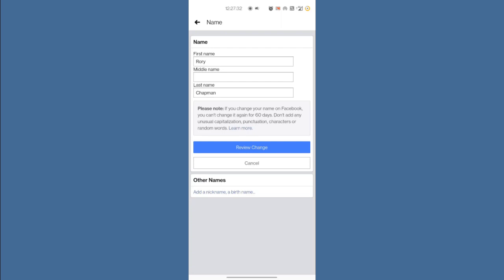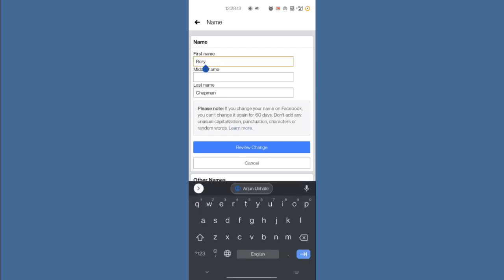As you can see, here you can change your first name, middle name and your last name. Down below you can see the user notice you need to read carefully before changing anything, as it states you cannot revert the changes for the next 2 months.